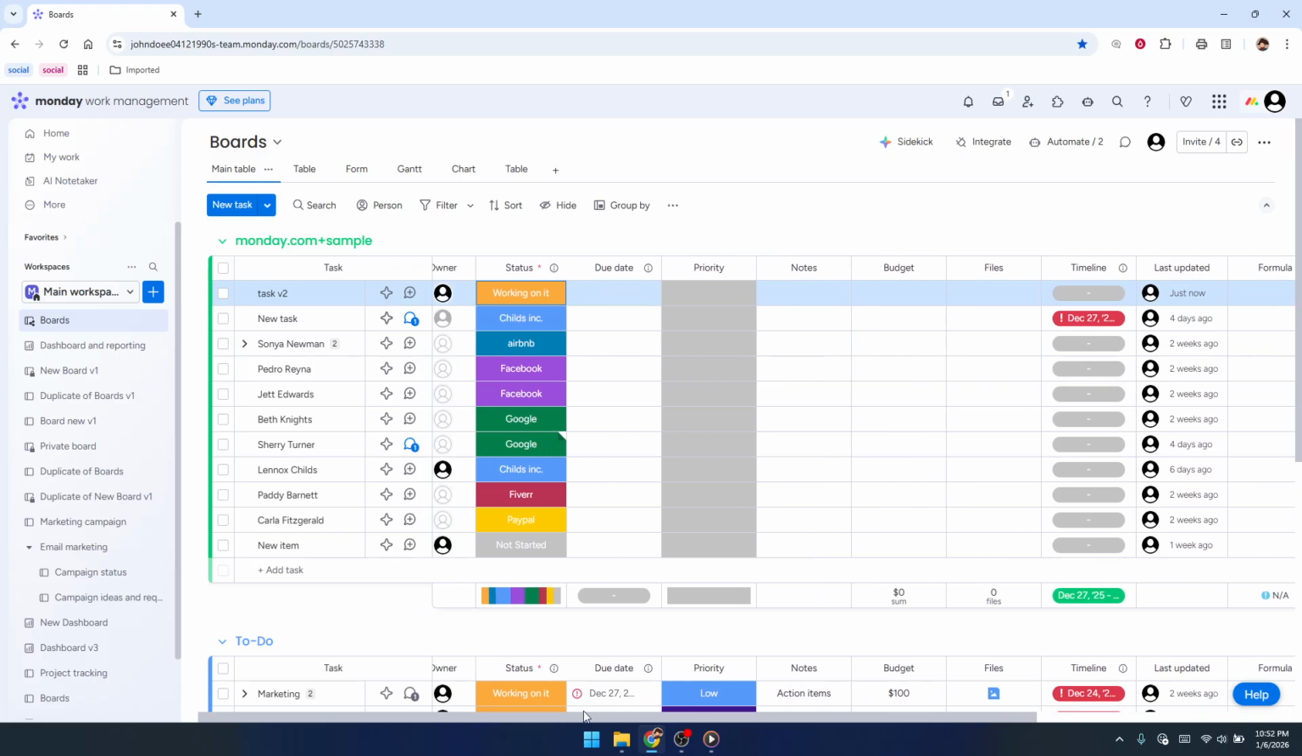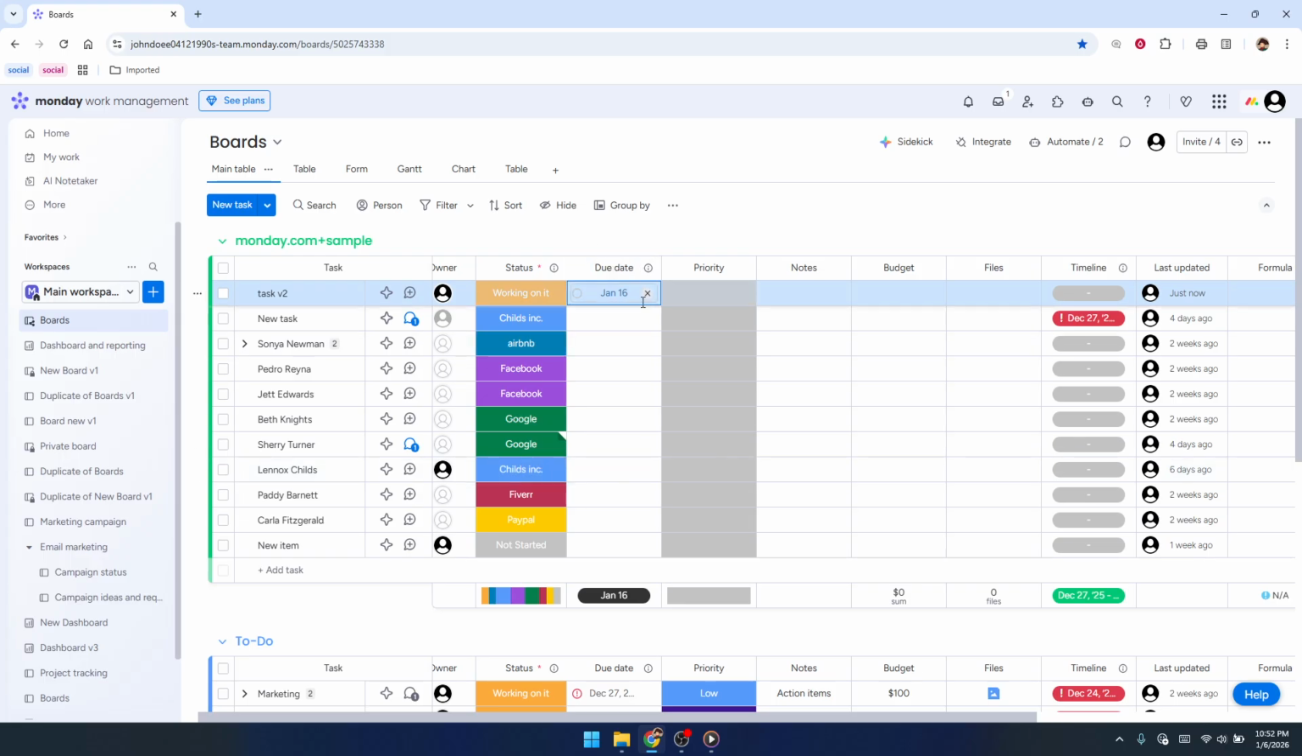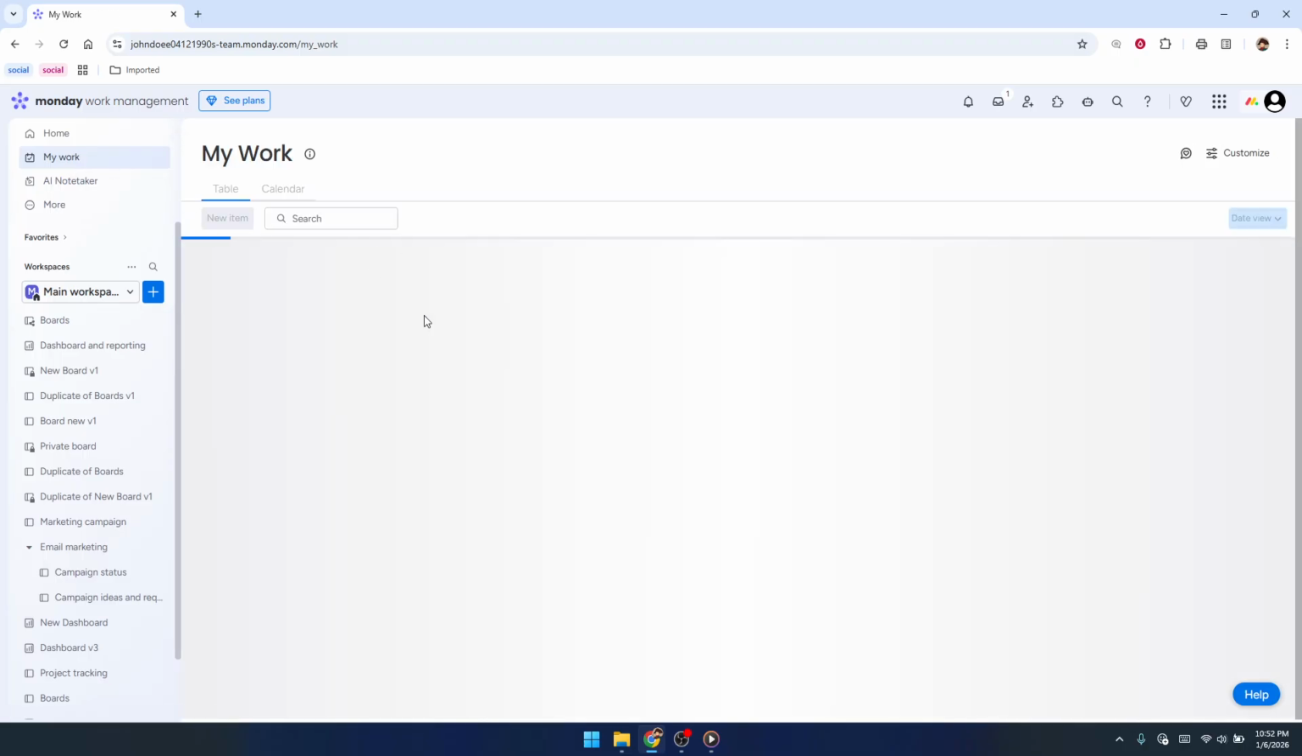Deadlines are managed in the Date column. Click the calendar icon in that column for your task, and a date picker will pop up. Select the due date you want. This makes it easier to stay on top of what's coming up. If you want to focus only on what's assigned to you, go to the left sidebar and click My Work. This view collects tasks from across boards and shows you just the items that are relevant to you.